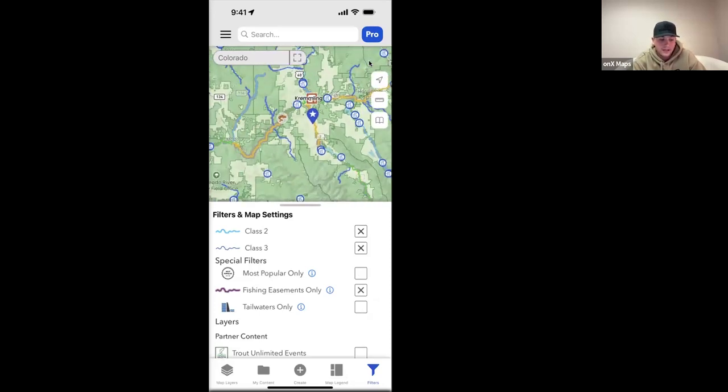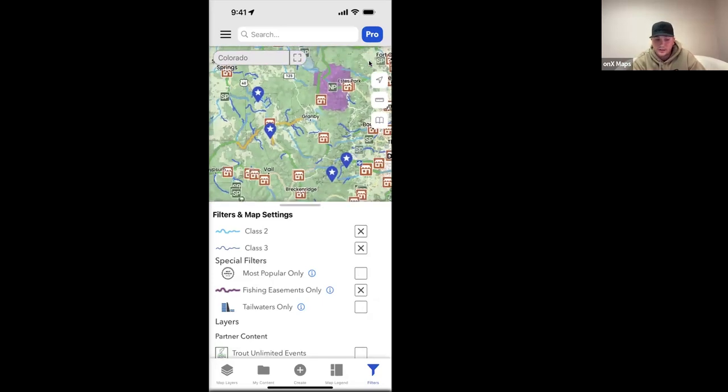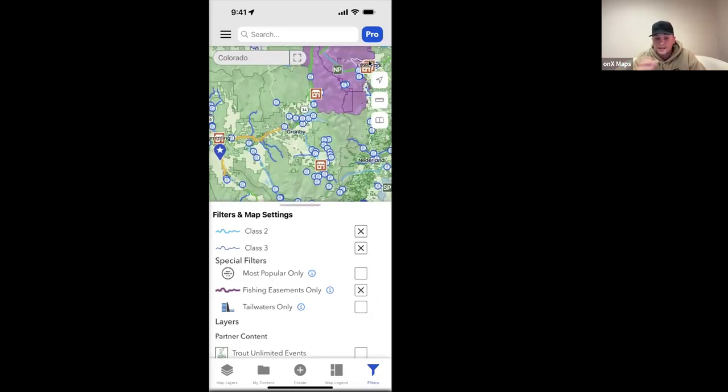Again, we talked about easements earlier. So toggling on fishing easements only is going to show you sections of water, and I should say waterways, that have sections of fishing easements on them. So again, a nice easy way to start maybe exploring some of those waterways that have those county level easements, things like that, that don't necessarily see as much pressure.